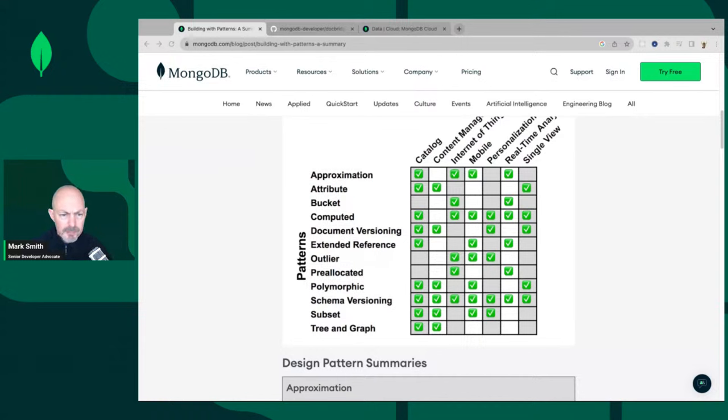There's also things like extended reference. So extended reference allows you to essentially do a join. So you might have two pieces of related data, but instead of just saying, well, my data's here and all of my related data is in this table over here, and if I want to look up any of the related data, I have to do a join across tables.